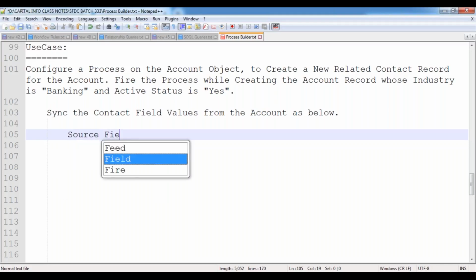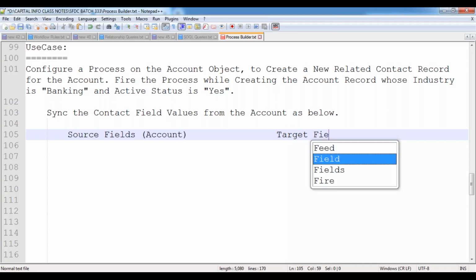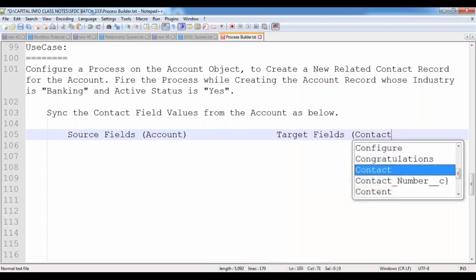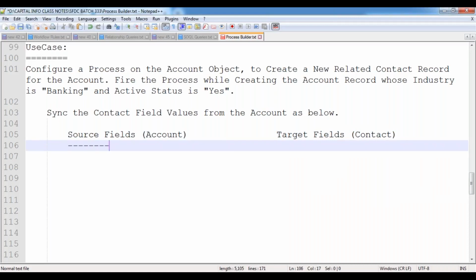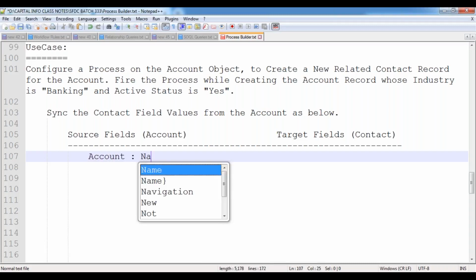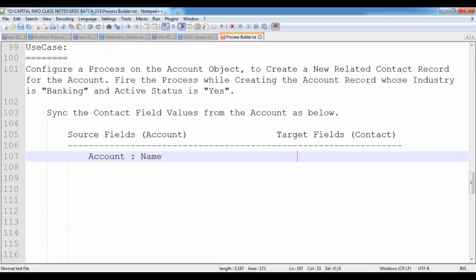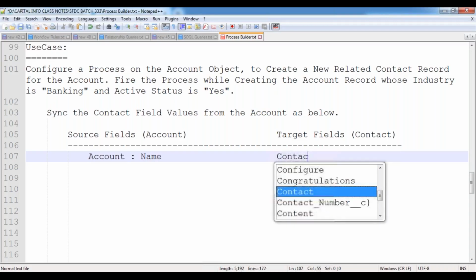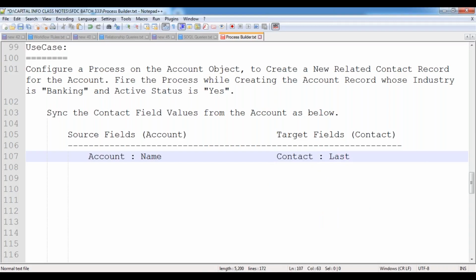Now, source fields. That means account. And the target fields, that means contact. I would like to copy the data from account to contact. Then which field value should be copied into which field, I would like to show that. Inside my account we have the name field value. This value I would like to copy into the contact record's last name field.